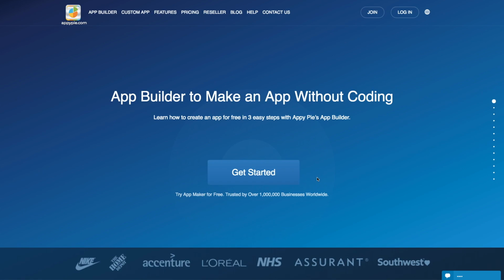Welcome to AppyPi. Hi guys, in this tutorial we'll take you on the journey of AppyPi's no-coding app development platform and explain how you can make an app for free. Let's not waste time now and start your app journey.